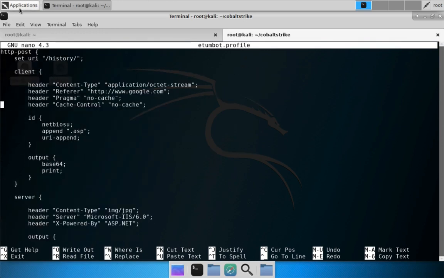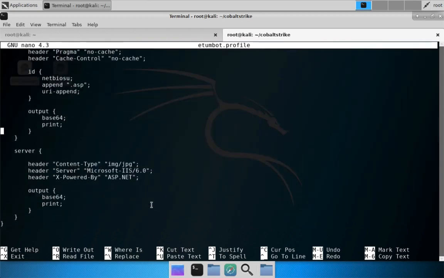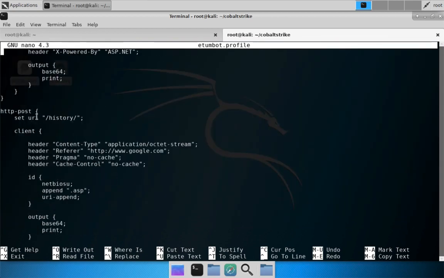Here we have the HTTP post block, same story over here, except we are configuring what Beacon does when it sends output back to Cobalt Strike.